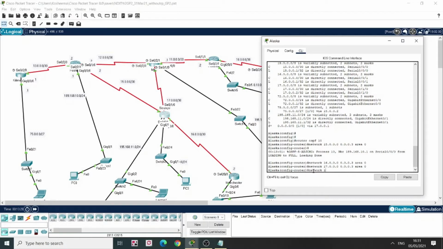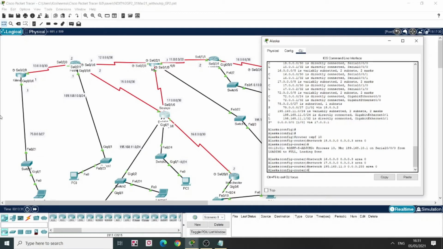Network 195.168.11.0. It's 255 because it's a /24, 255.255.255.0, which becomes 0.0.0.255 area 0. So this is for this one. Now we have to configure this one. Which network is it?